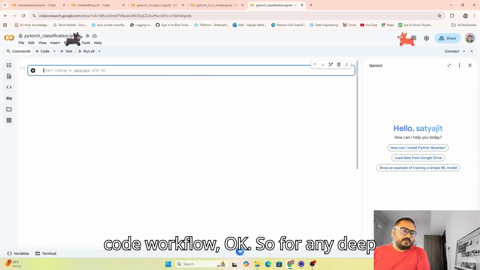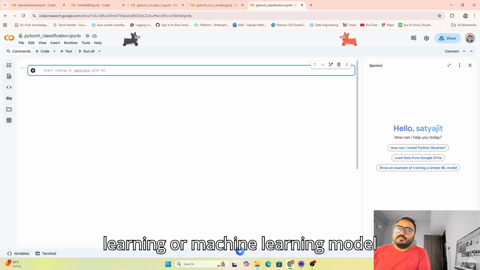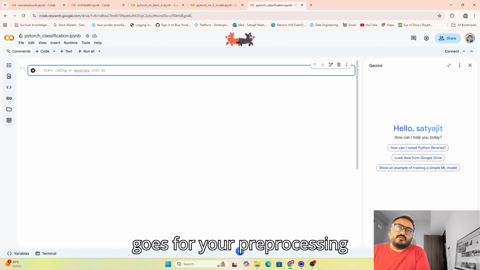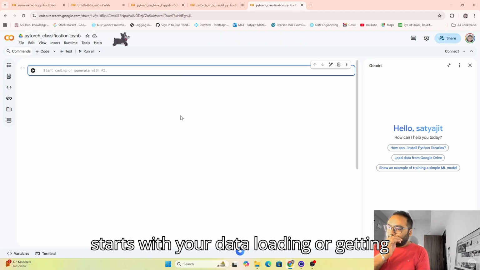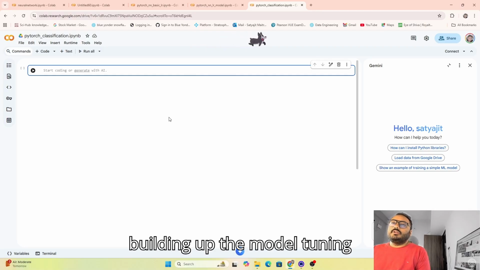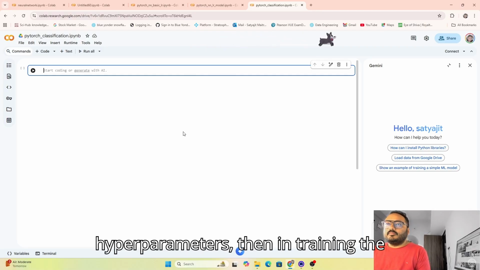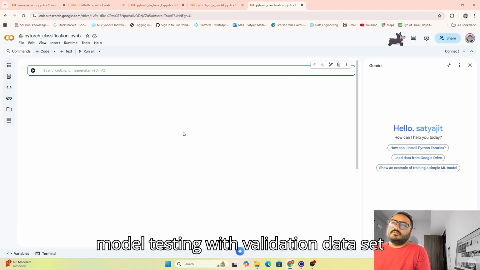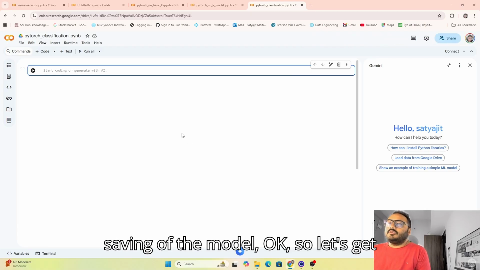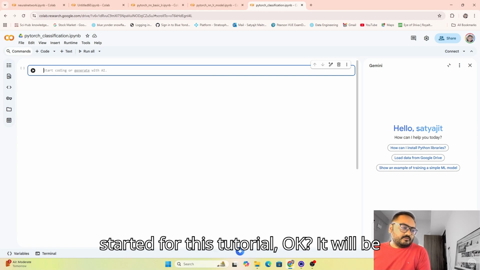Okay, so for any deep learning or machine learning model, it starts with data, then data loading, getting the data, then pre-processing, then building of the model, tuning hyperparameters, then training the model, testing with a validation dataset, inference, and finally deployment and saving of the model. So let's get started for this tutorial.